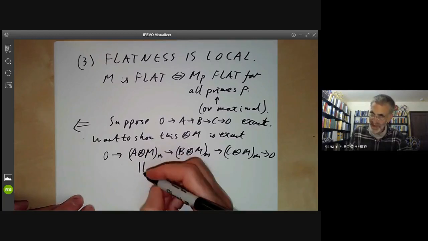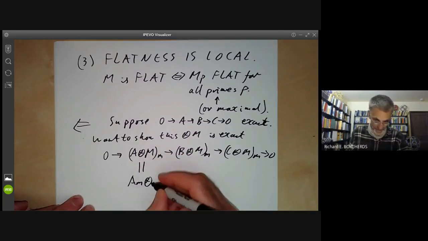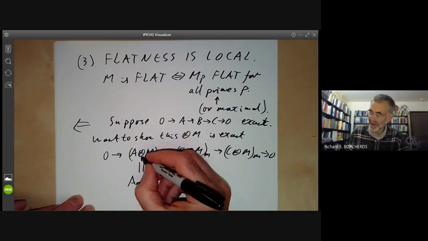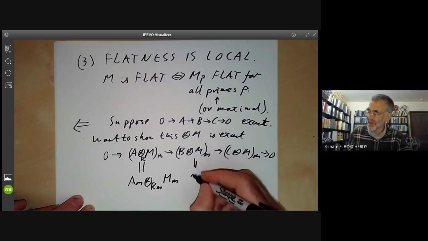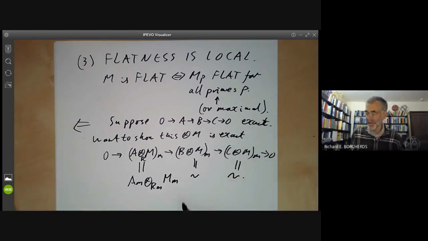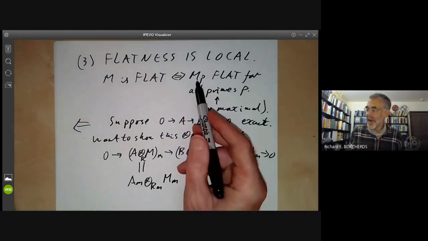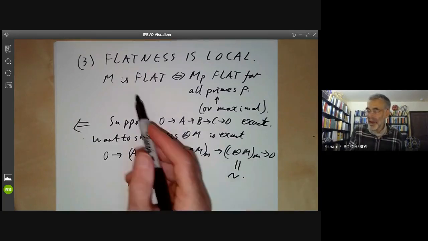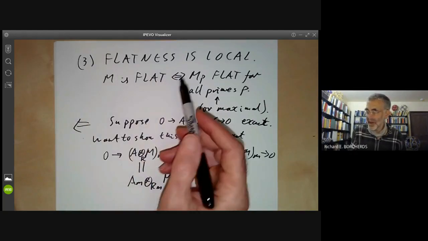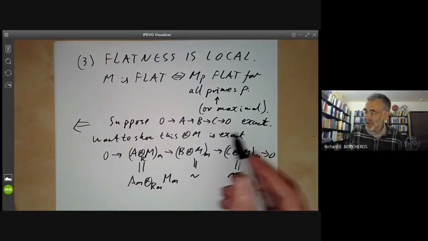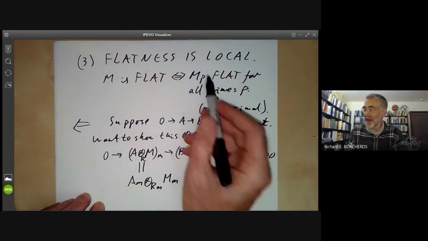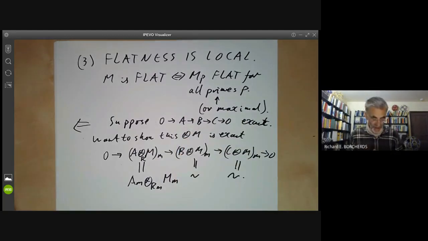And then we just observe that this is equal to A_m tensored over R_m with M_m. Yes, that should be A tensored over R, and this is equal to something similar, and this is equal to something similar. So if M localized at little m is flat, then this sequence is exact for all little m. So this sequence tensored with M is exact. So we've shown that M is flat if and only if its localization at all maximal ideals is flat.